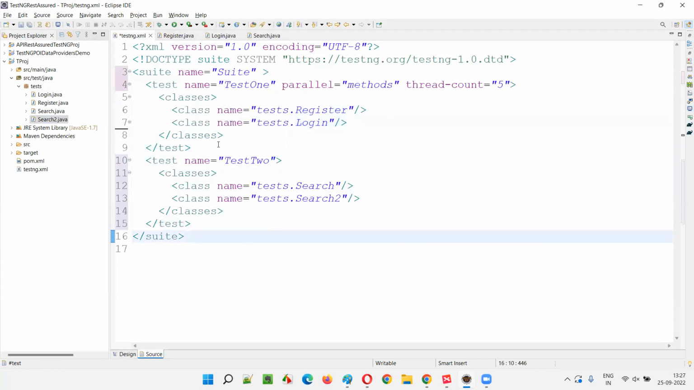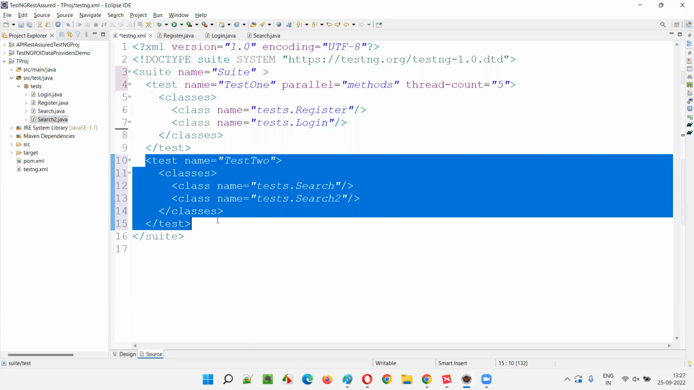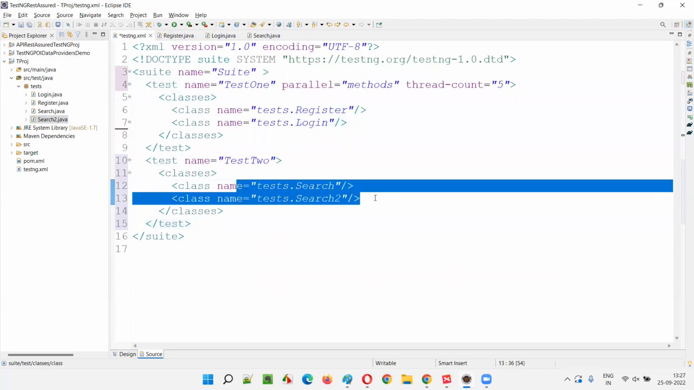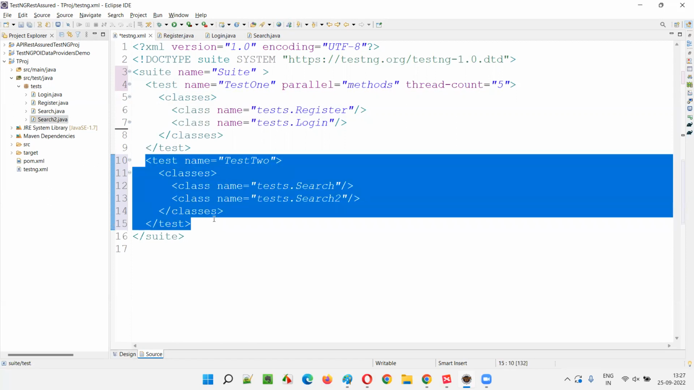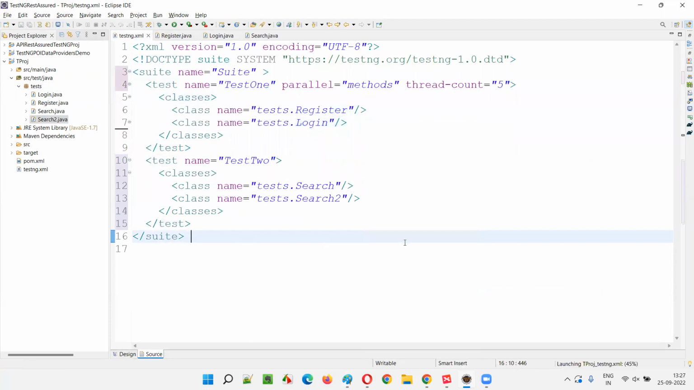All the 5 threads that were created for this particular test will be deleted before the next test starts, and all the test methods of these two classes of this test tag will run sequentially on a single thread. Okay, let's run this and see whether we get the same thing.